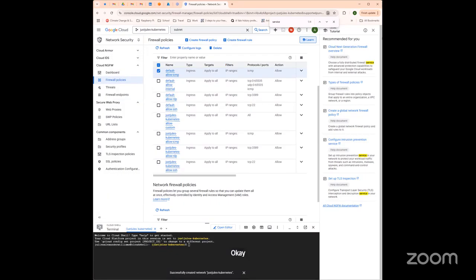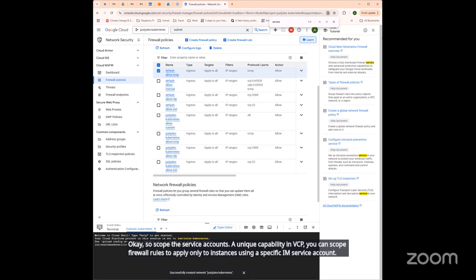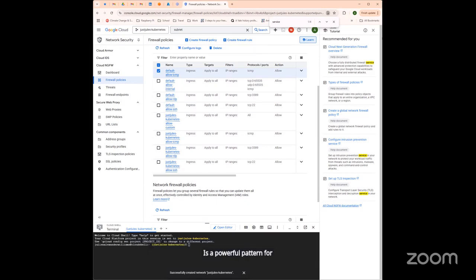Okay, so scope the service accounts. Unique capability in VPC, you can scope firewall rules to apply only to instances using a specific IAM service account. This is a powerful pattern for least privileged access. For example, allow port 443 access to any VM running under the web-server-sa at project.iam.gserviceaccount.com service account, right? This ensures that your security posture is tied to identity, not just tags or IPs, and it reinforces Google Cloud's identity-first architecture.